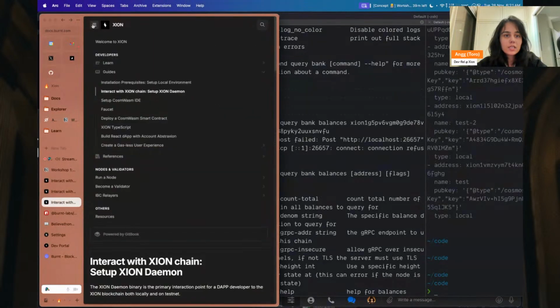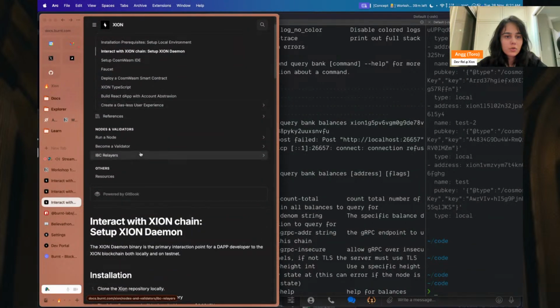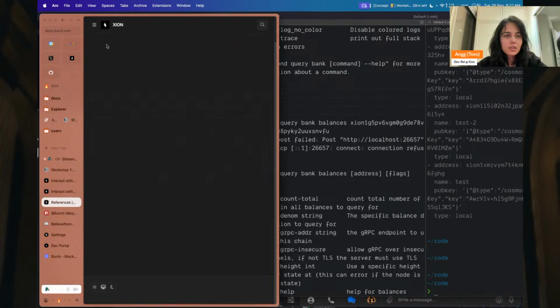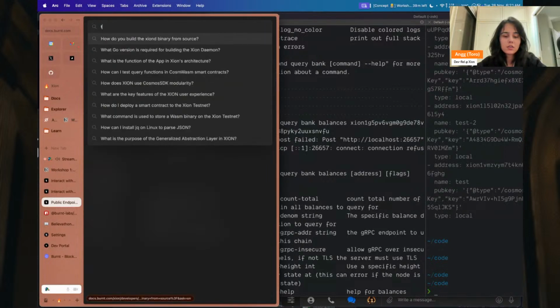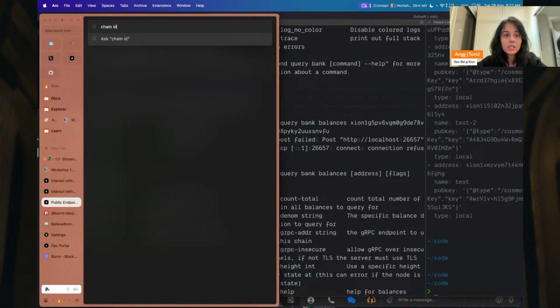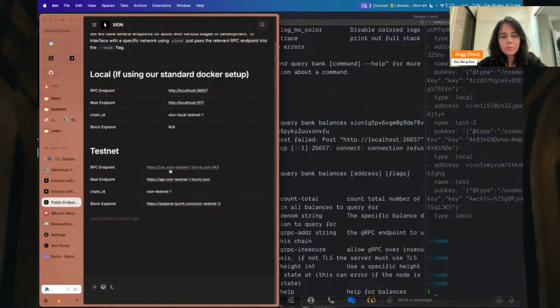And for the testnet details inside the documentation, you should always be able to go over to the references. And inside of references, you'll be able to see public endpoints and resources. If you're ever confused, just open documentation and look for something like chain ID. And it will be able to tell you where exactly the chain ID is and the RPC endpoint. So we're mostly interested in this. And the testnet is something that we'll mostly be using and referencing throughout the hackathon, whatever build you're making. So I'm just going to use this RPC.